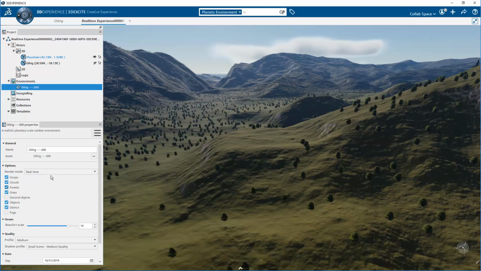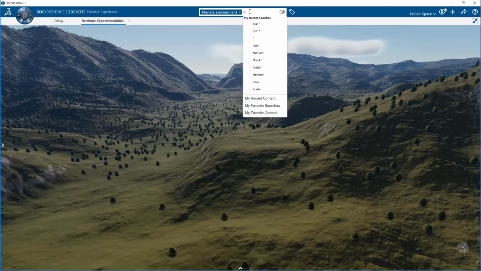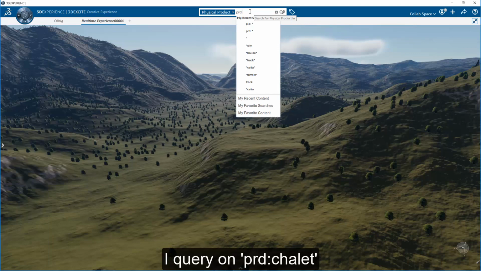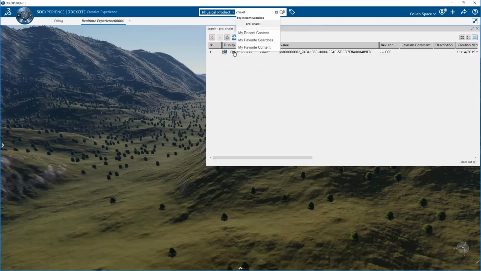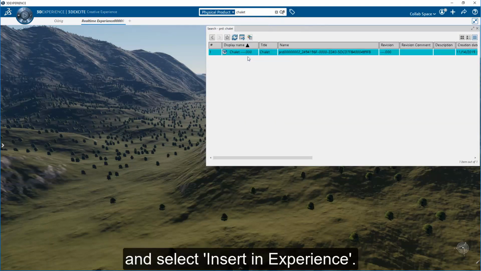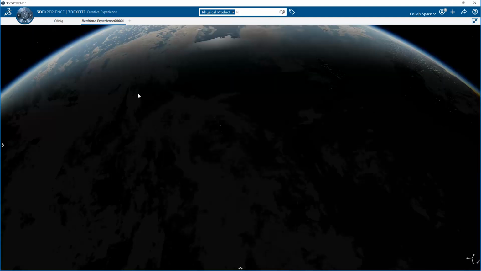Now I'm going to insert a chalet into my scene. From the search bar, I query on PRD colon chalet, and then right-click on my product and select Insert in Experience.